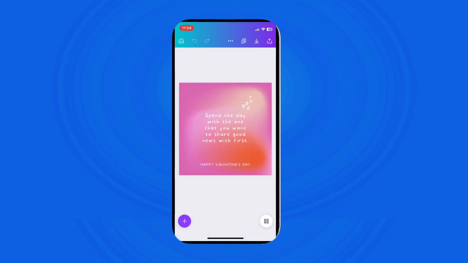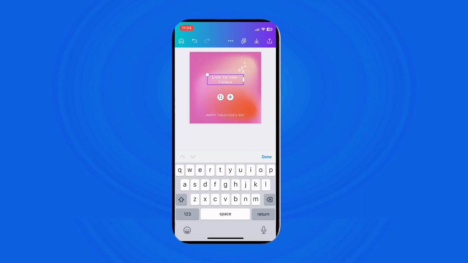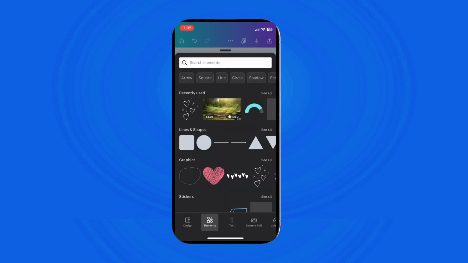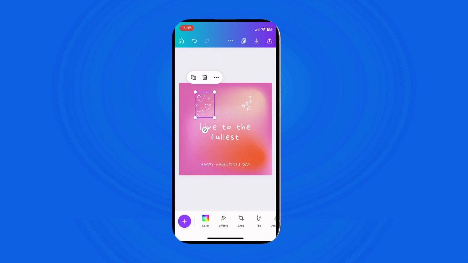Now, you can customize the template to make it your own. Tap on the text and change it to your desired quote or caption. Make any other necessary edits to enhance the design and make it Instagram worthy.